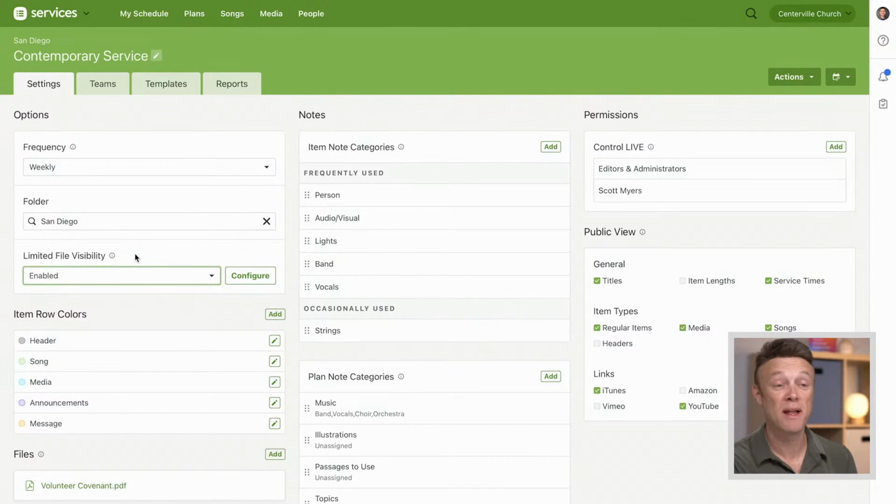So oboe players, not going to see the flute files. You might have a separate file for the alto, the tenor, the soprano vocal parts. You might not have an orchestra, but you might have vocal parts. Or you might have a lot of different chord charts and you want to just show the people the ones that are for them. You can use file visibility to do that.